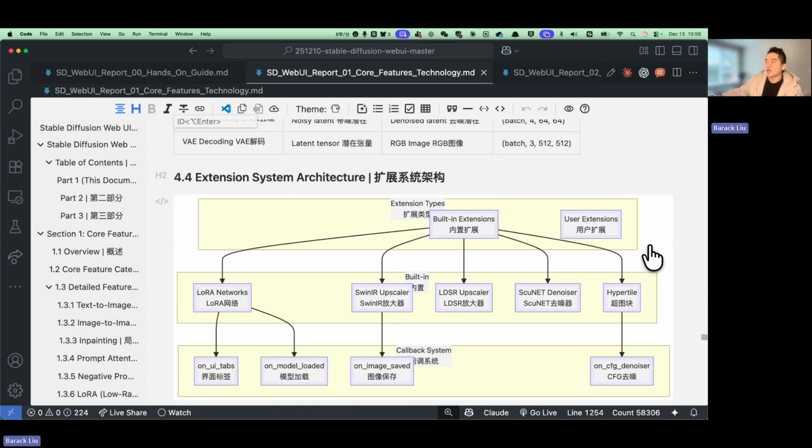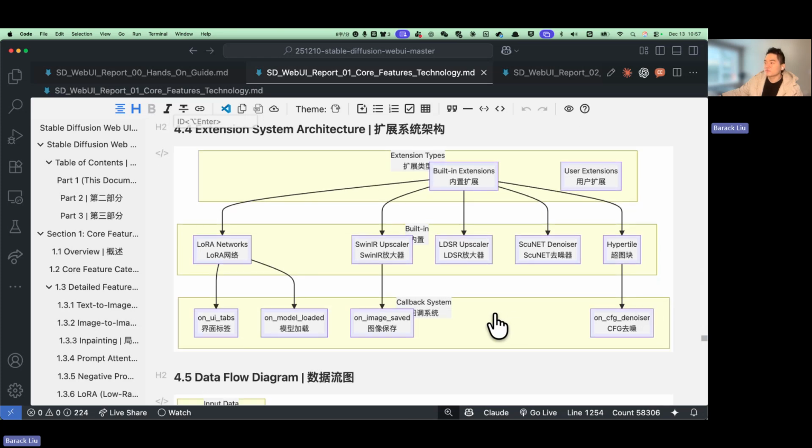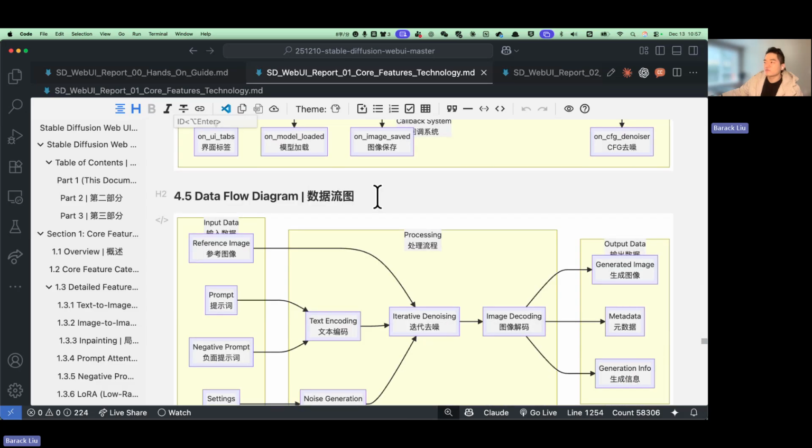An extended system architecture, 3 layers. Layer 1, extension tabs: built-in extensions, user extensions. Layer 2, built-in: LoRA network, SwinIR upscaler, LDSR upscaler, Soft inpainting denoiser, Hypertile. Layer 3, callback system: on UI tabs, on model loaded, on image saved, on CFG denoiser. Data flow diagram.